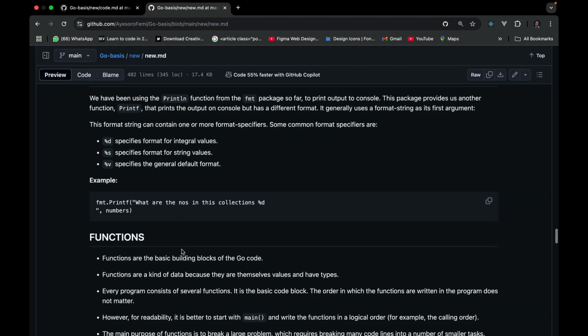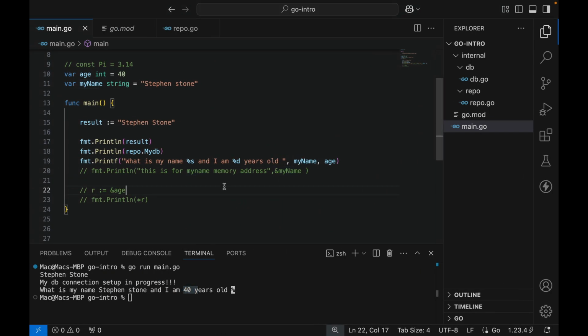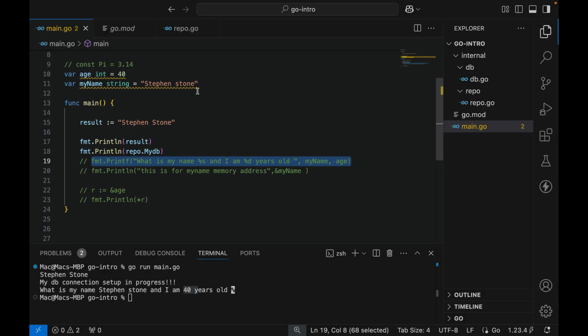Alright, so before we go, I want to quickly talk about pointers. Pointers are very, very powerful in Go, and we are going to be using them a lot. So what are pointers and why are we talking about pointers? In the course of this series, we are going to be using pointers.